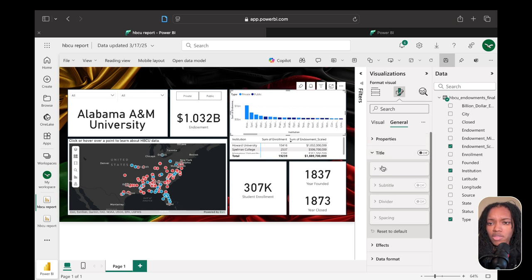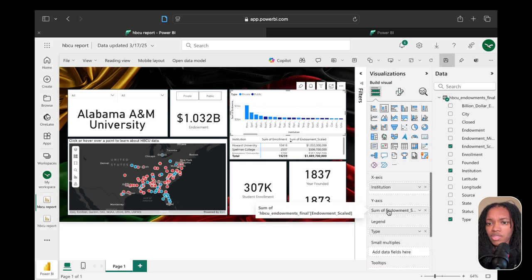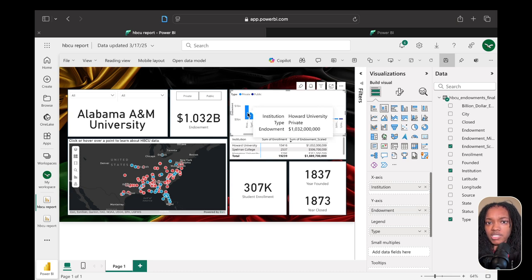So for the legend, I think we could also get rid of that. Let's see if we take the header icons off. Let's take those off. Let's leave the tooltips for now. Let's see what's in the tooltips. Okay, the tooltip that works. I want to change that title though. So let's go back here and just put endowment period. So that changes to endowment. That's great.